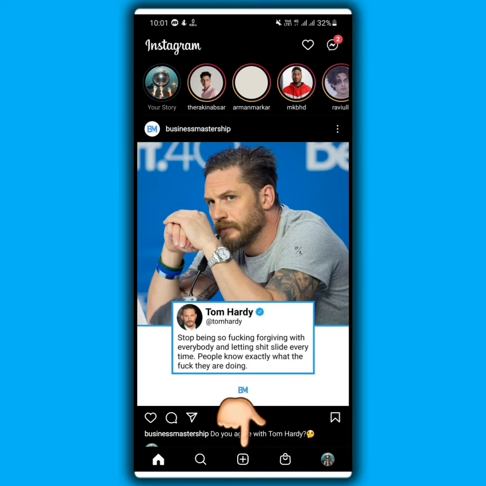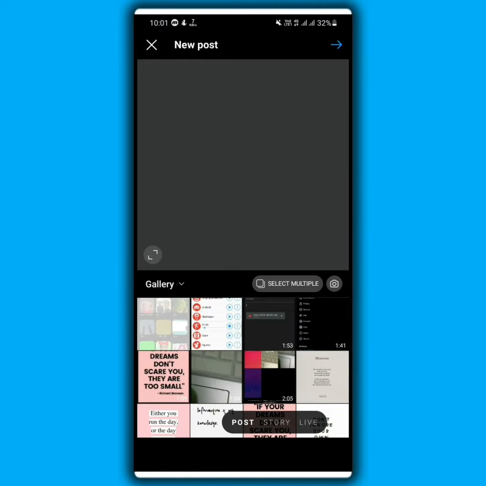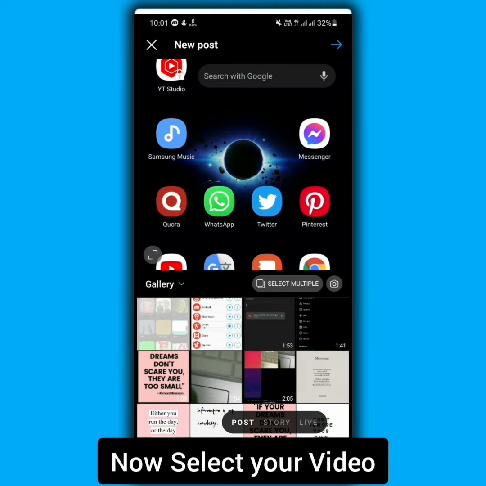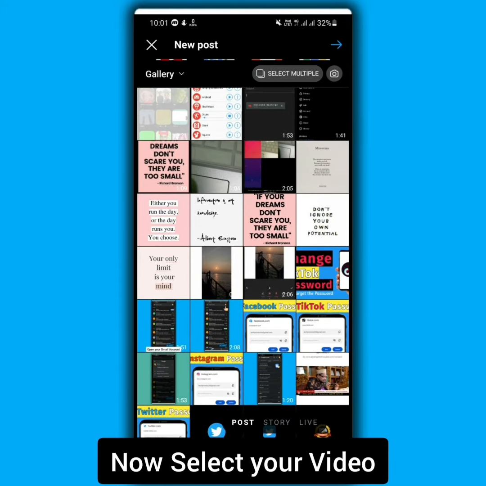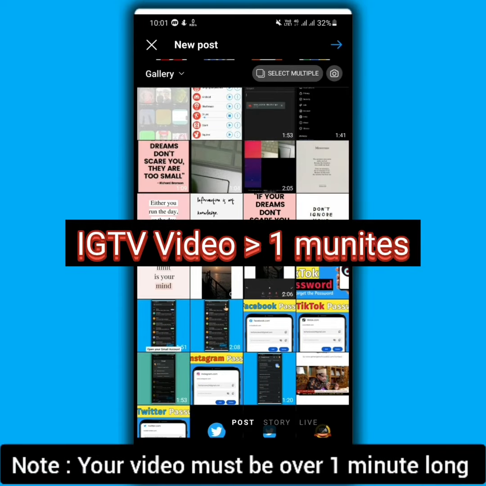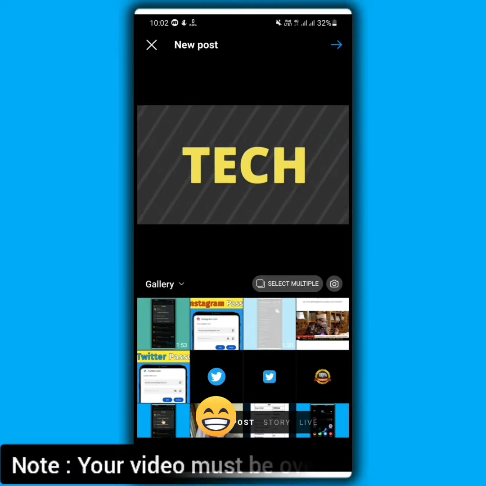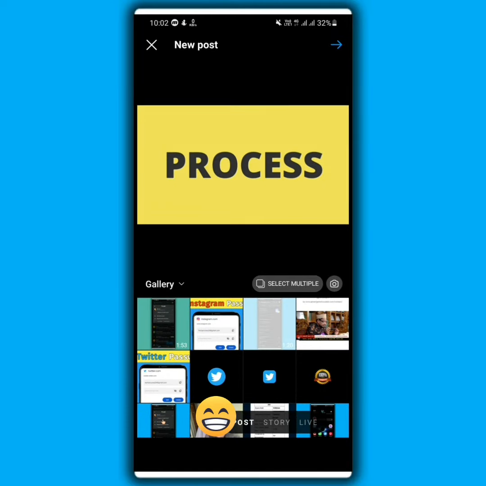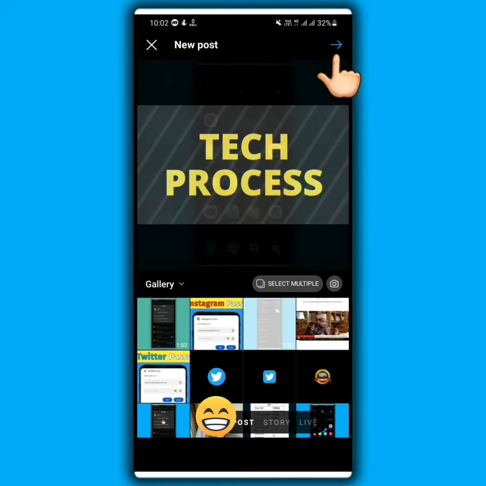Then tap on the plus sign at the bottom middle. From here, you have to select your video. One thing you have to keep in mind, the video must be longer than 1 minute. After selecting your video longer than 1 minute, then tap on the arrow icon at the upper right corner.